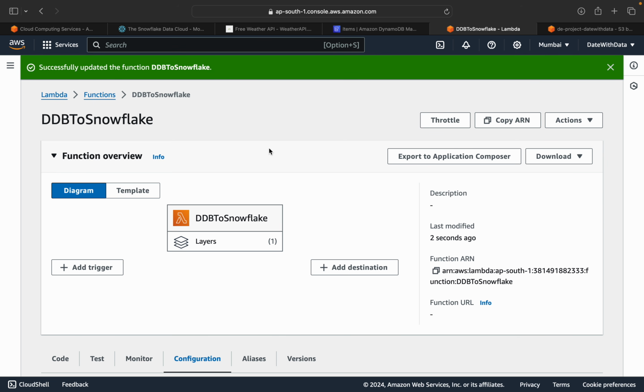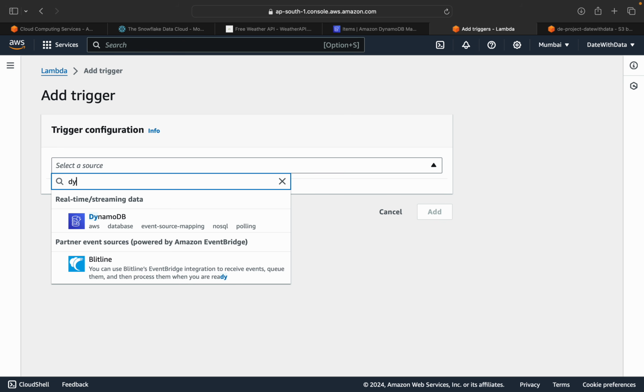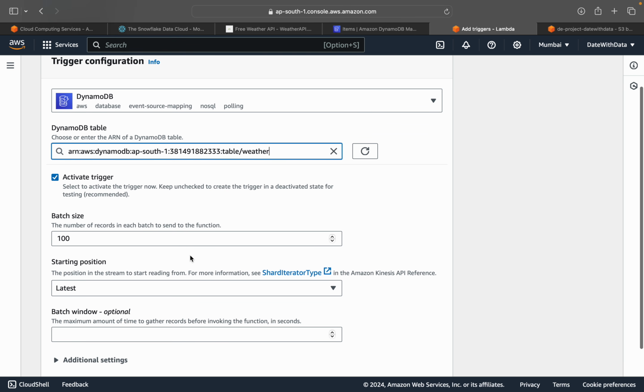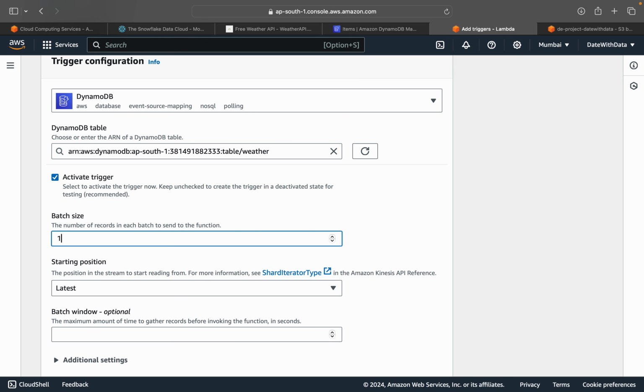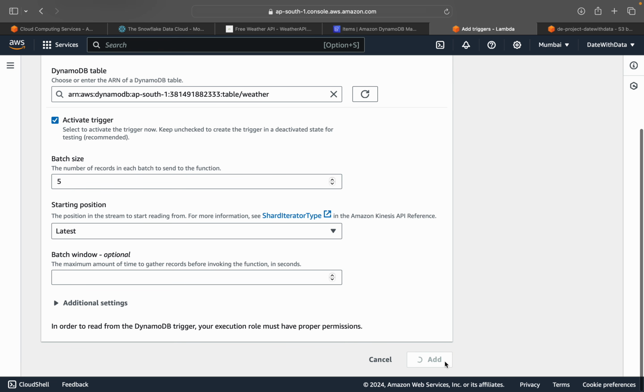Now we need to go ahead and enable a DynamoDB stream that will trigger this function. Click on add trigger. The source for our trigger is DynamoDB. Now we can activate a trigger. Our table name is weather. For the batch size, since we are processing only 10 records at a time, let's make it 5. Let's make it latest and click on add.